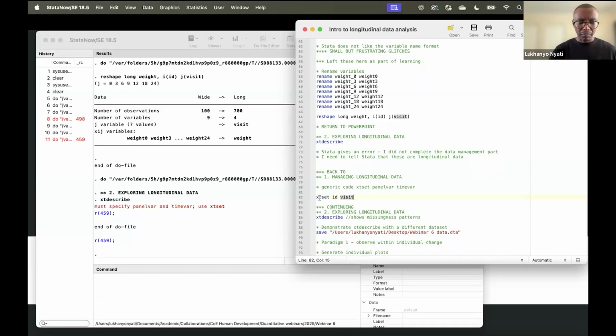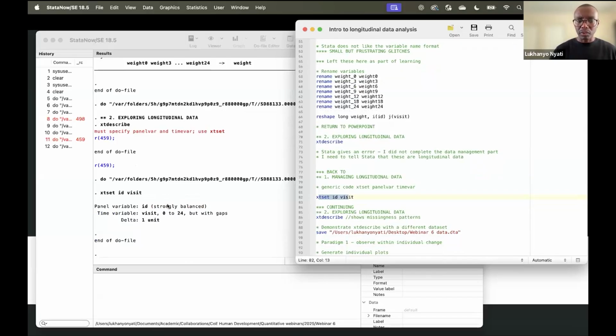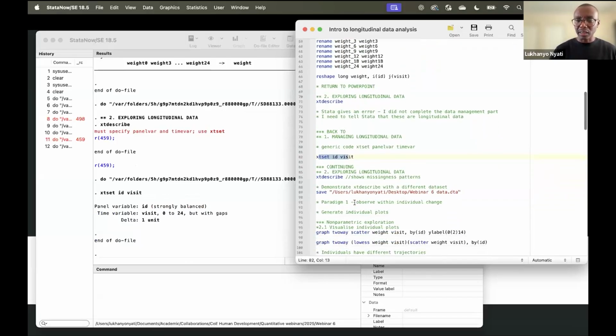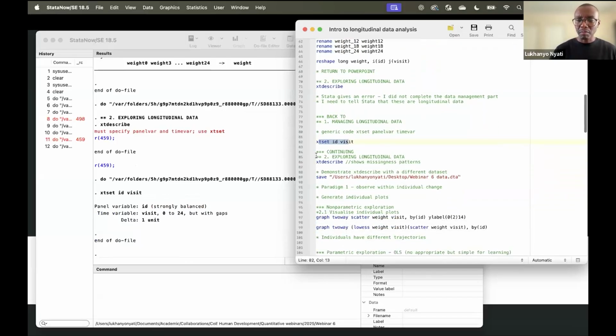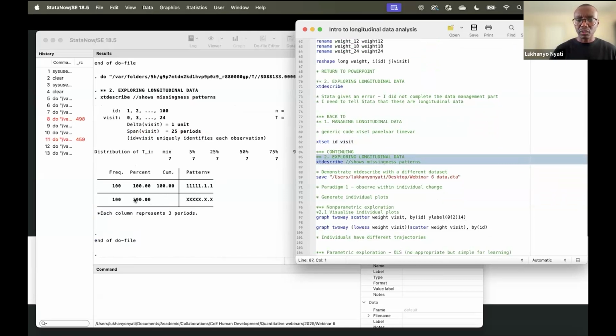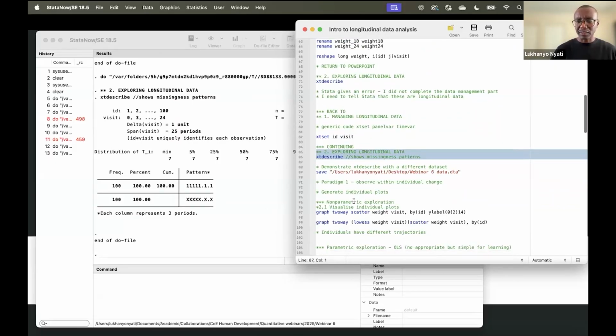So if I run that, it now recognizes this data as longitudinal data. And if I describe, it's going to give me descriptions about this data set, and tells me that I've got a complete data set.